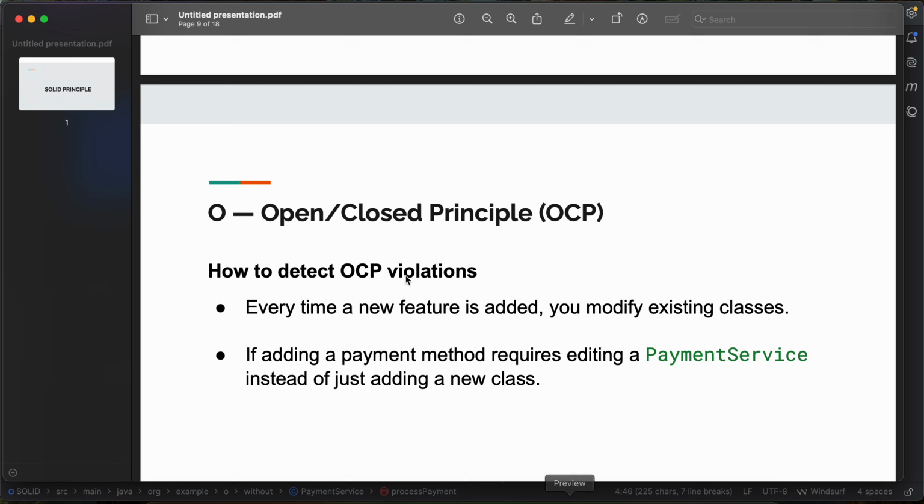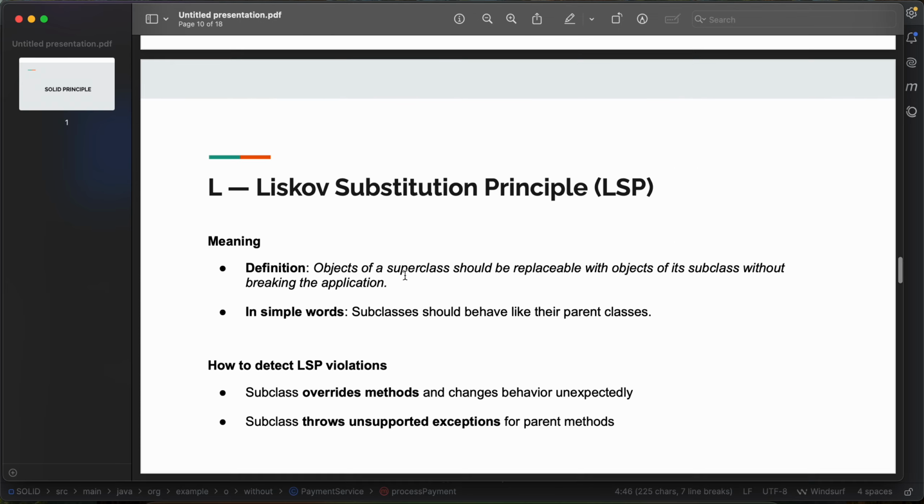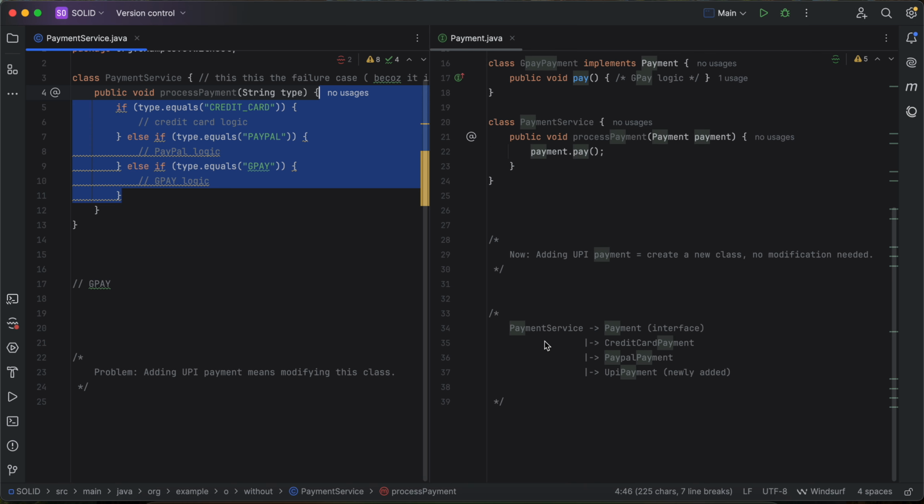So yeah guys, now first of all, let's see how we have done this. We have created a parent interface, and we have three different concrete classes implementing this payment method. Now let's say a new type of payment request came. The new payment type will implement this payment method.